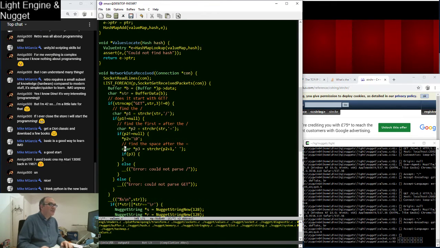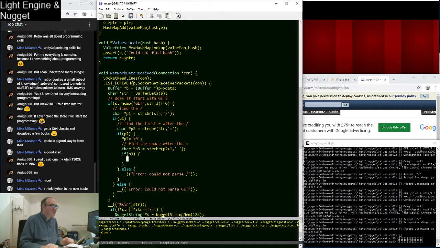Look at that. That's contamination from C++. I don't need to do that. You can just say if P2, if P3. Come on, this is C. Embrace C. And then *P3 equals \0.